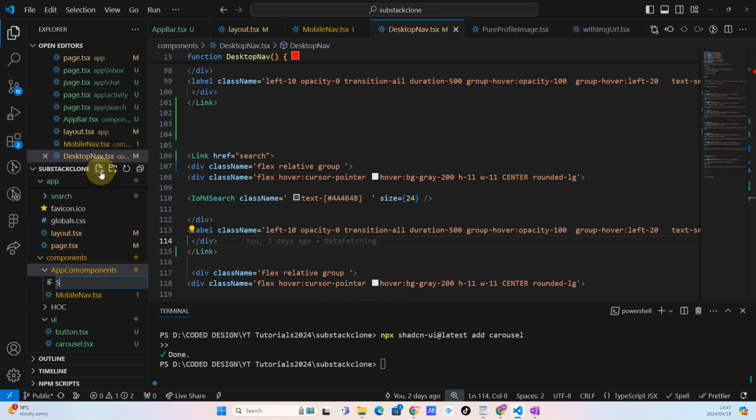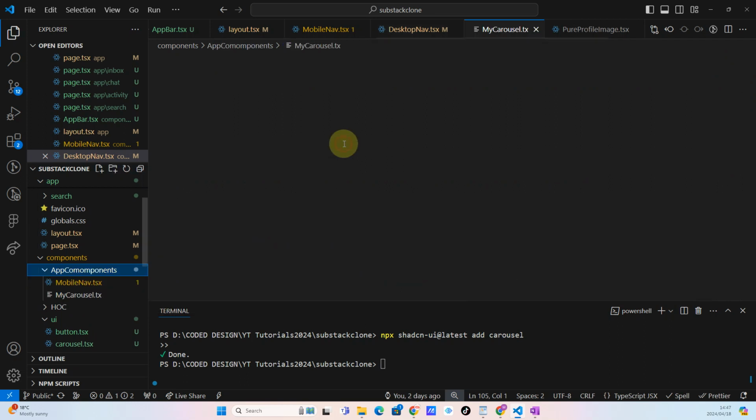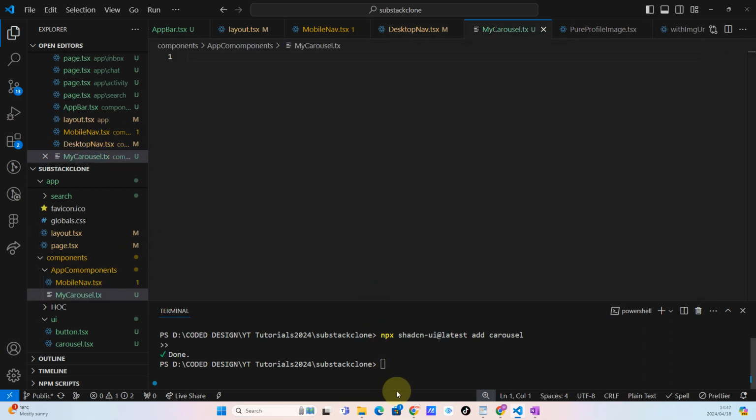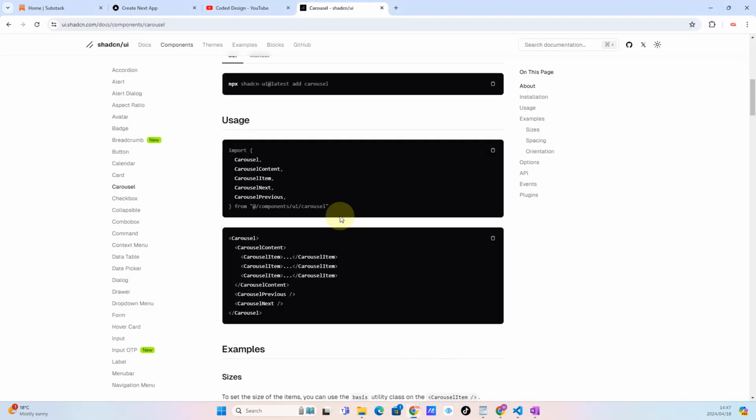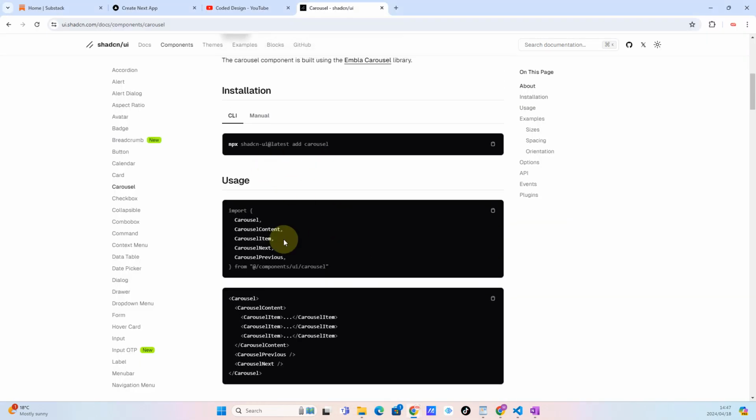Usually this is what I do. Do I use my or SHADCN? SHADCN, okay. Let's just use my Carousel. Carousel.tsx. So as you can see, this is my carousel. Cool. And then what I will do, I will copy whatever SHADCN gives me into that one.